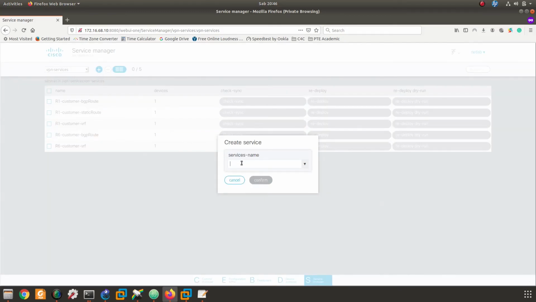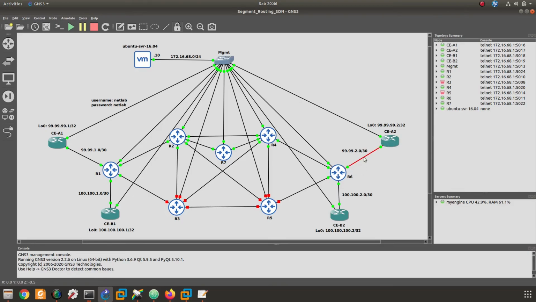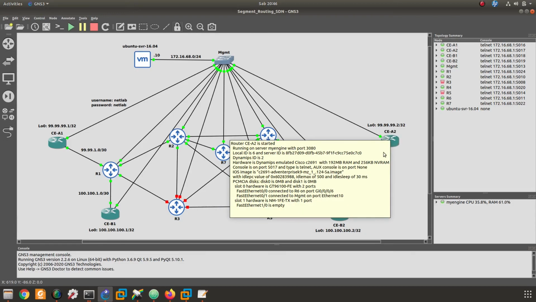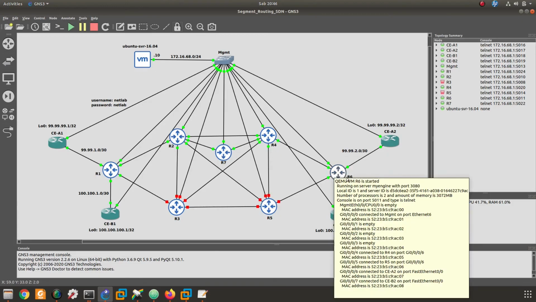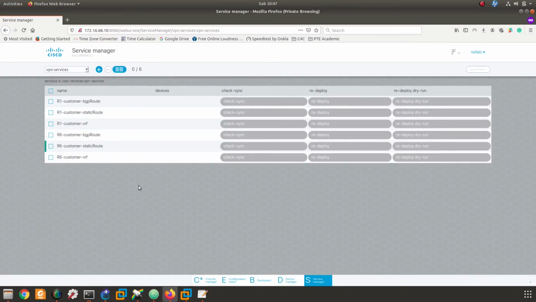for the customer that is using static route. R6 customer static route. Okay, so basically this service will be used for customer CEA2. CEA2 will be configured with the default route towards R6, and same for CEA1, which has a static route towards R1, but we are going to configure it using Ansible for each router in the customer edge. We are not going to use NSO for that, as I mentioned before.